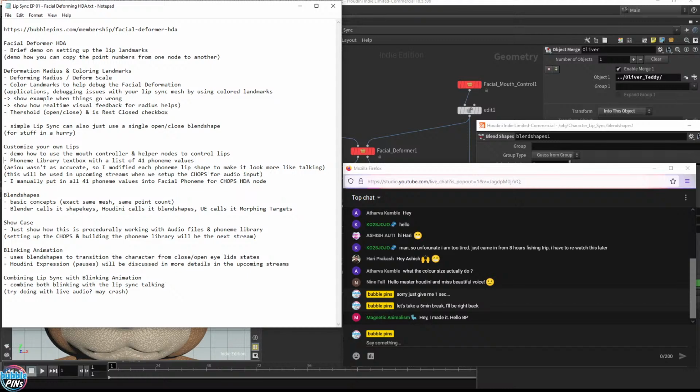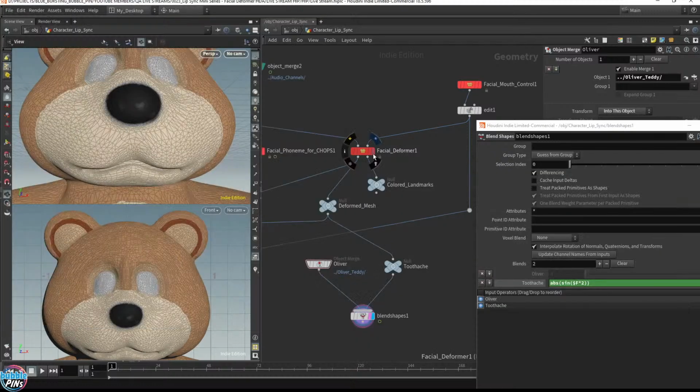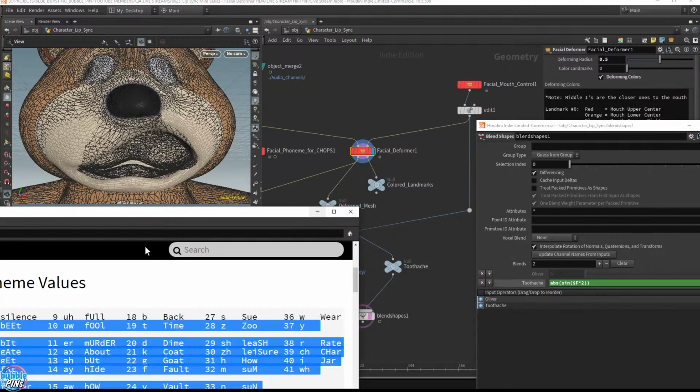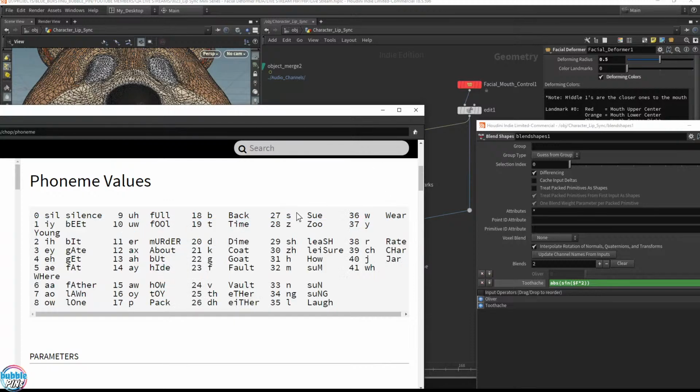There is something I want to mention about building your own phoneme library, and what I did to build the phoneme library through this facial deformer. Now, it's not completely accurate. Not every single value here is configured exactly accurate.